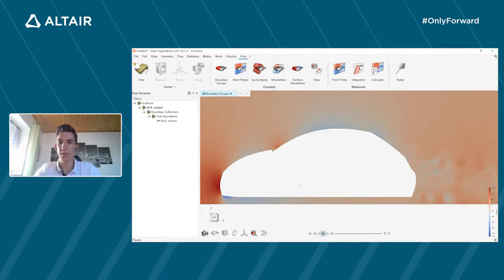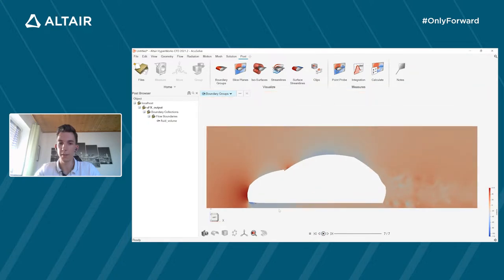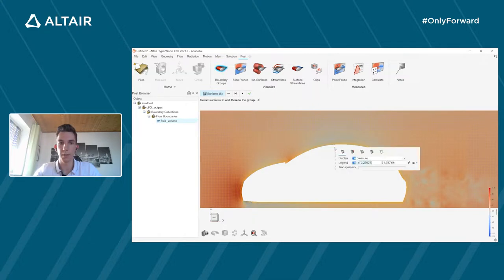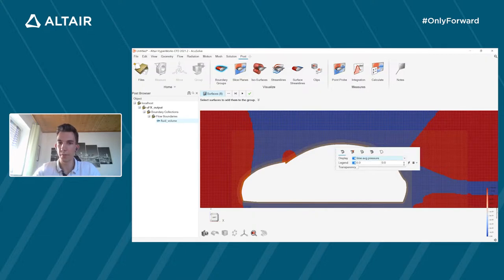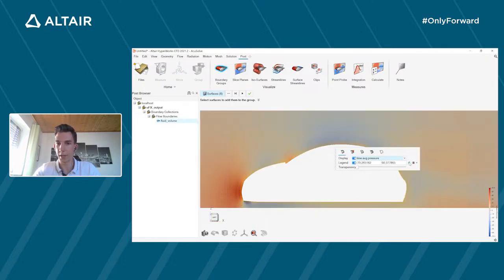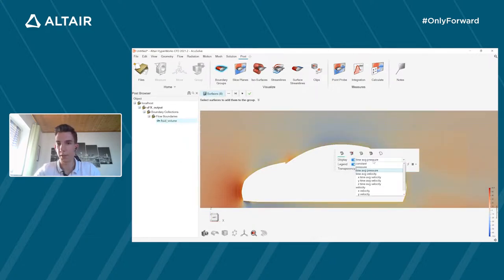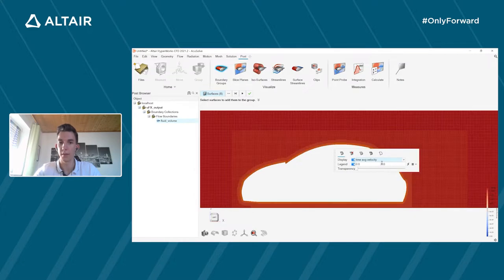But I'm not interested in these instantaneous values. I rather want to see the average values. So you can click on the time average pressure and adjust the timeline or the legend of the colors. And here you can now see the time average values for the pressure, for example, or you could obviously change it to velocity and so on.